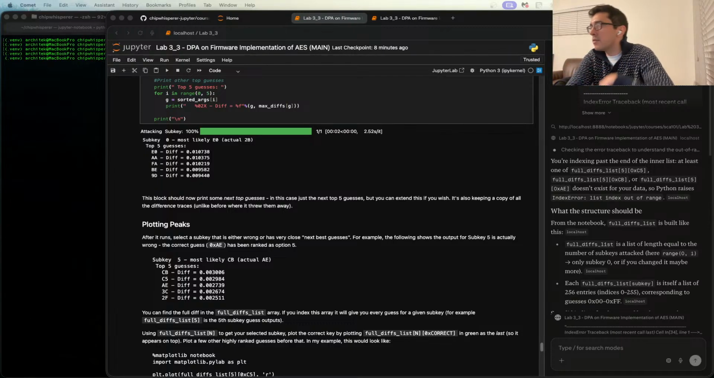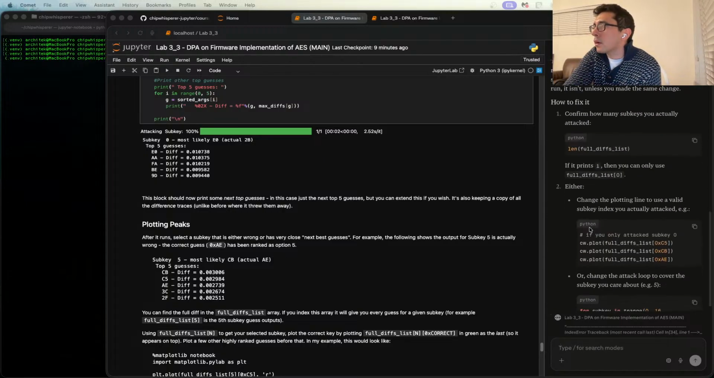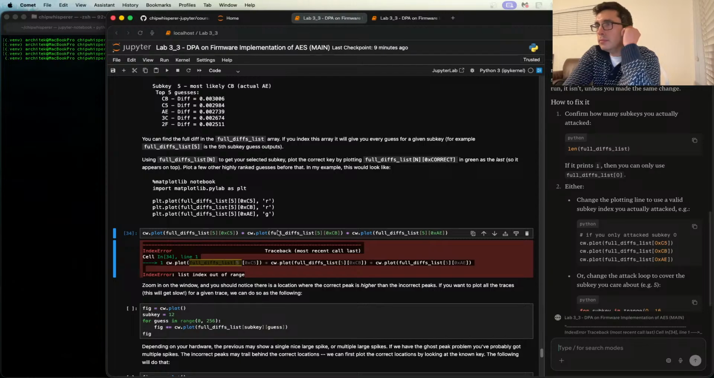You're indexing past the end of the inner list, so at least one of the entries doesn't exist for your data, and Python raises an index error. Make sure to use a valid subkey and that you've actually run the attack.